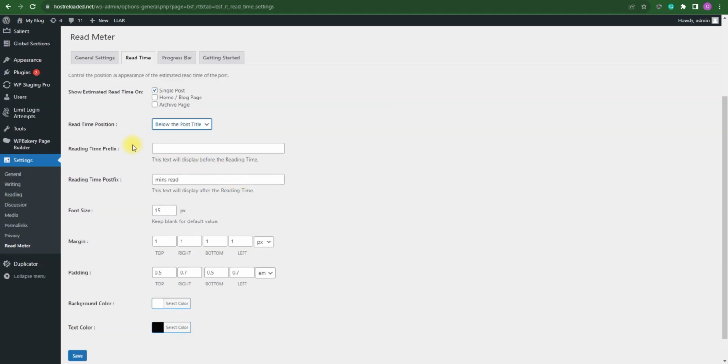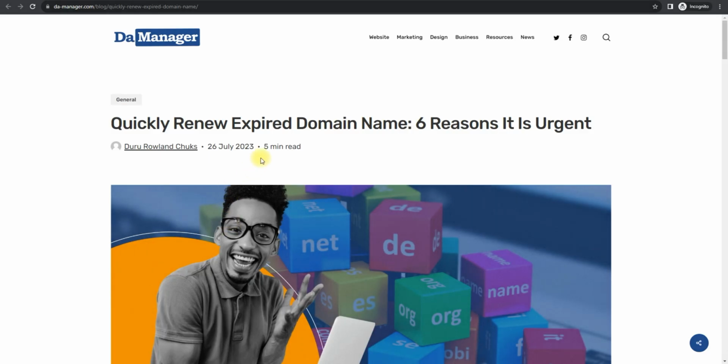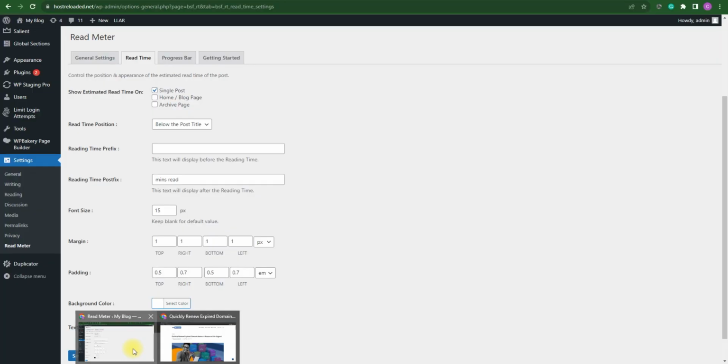After we pick that option, more options are revealed to us. This option says read time prefix, and this one says read time postfix. These are the words that come after the number that indicates the read time. In this case, the number is 5. The postfix is the words that come after the number 5, and the prefix are any words you choose to come before the number 5.